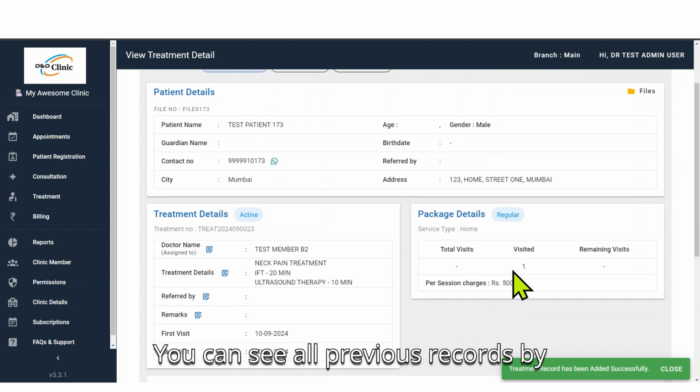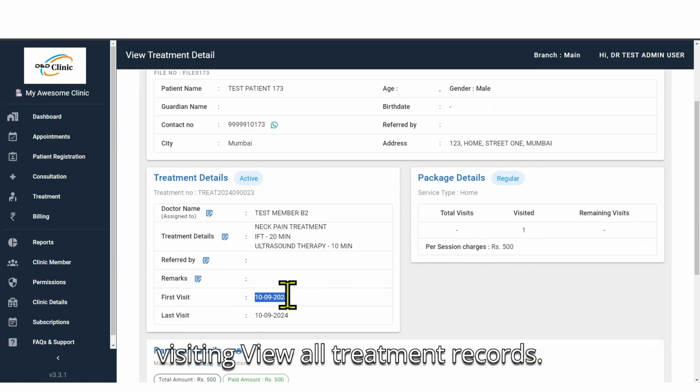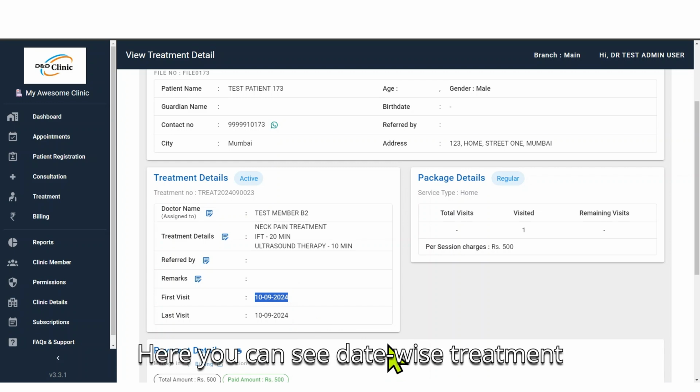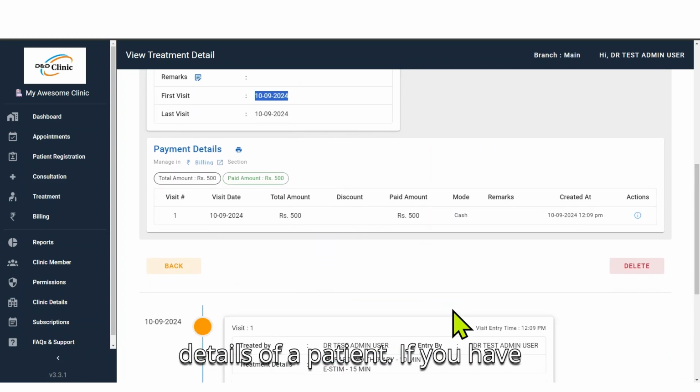You can see all previous records by visiting View All Treatment Records. Here you can see date-wise treatment details of a patient.